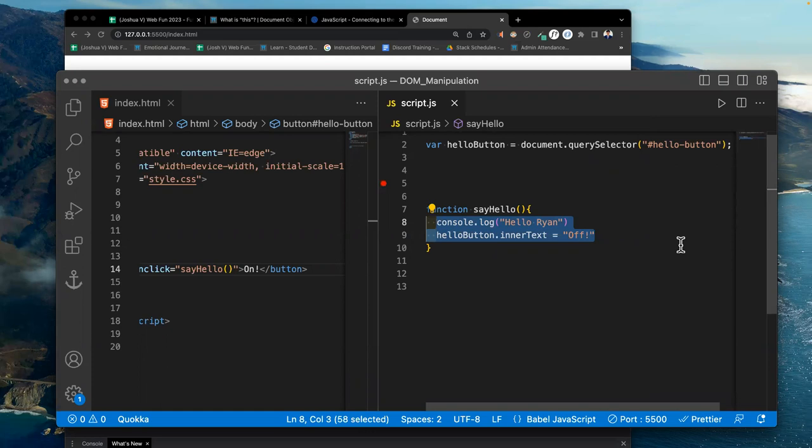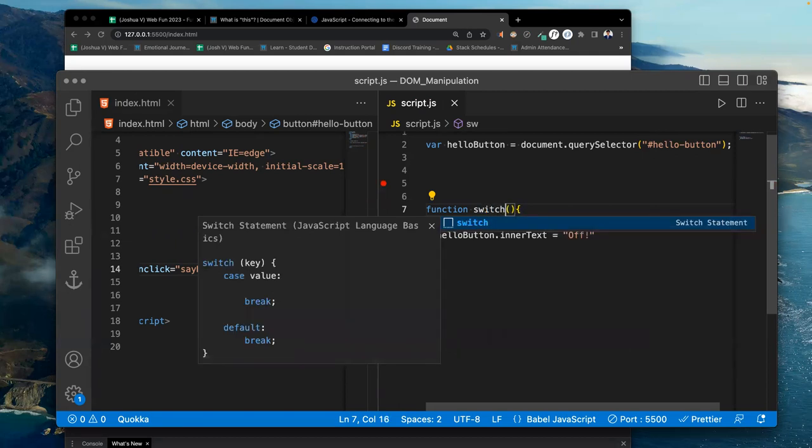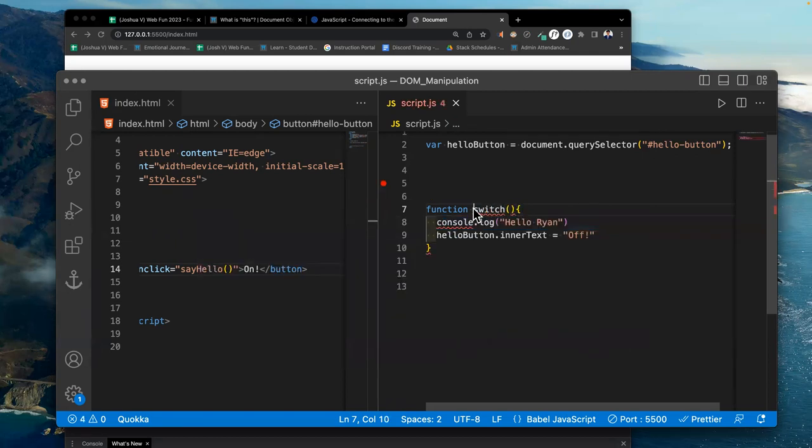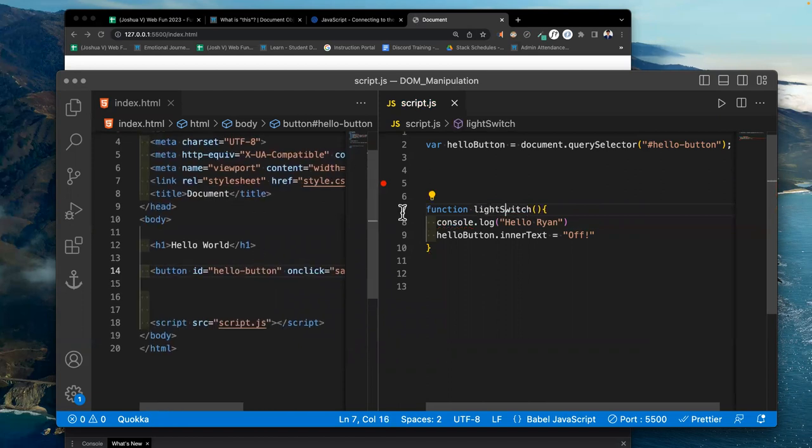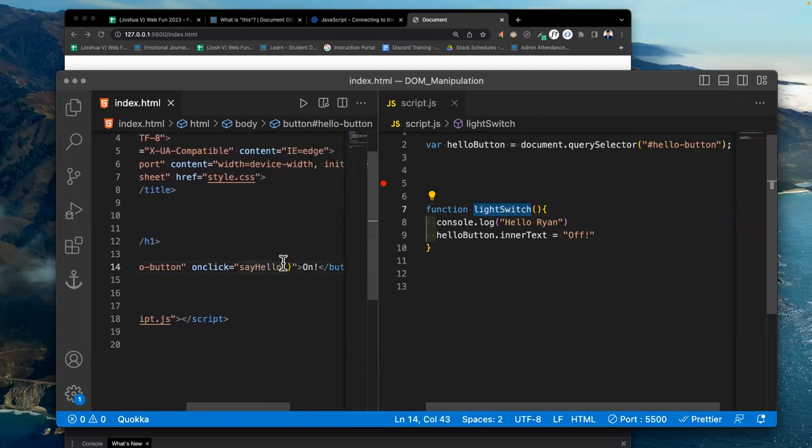It's like the flashlight example. Like a flashlight, if it's off, then we switch it to on. If it's on, then we switch it to off. So let's make this thing work. I'm going to change the name of our function just so it makes more sense in regards to what we're doing. I'm going to call it light switch. I'm going to copy that name and change the name of our function here so that it actually connects. All right, this is our light switch button.